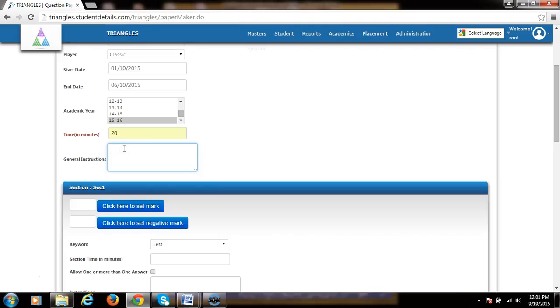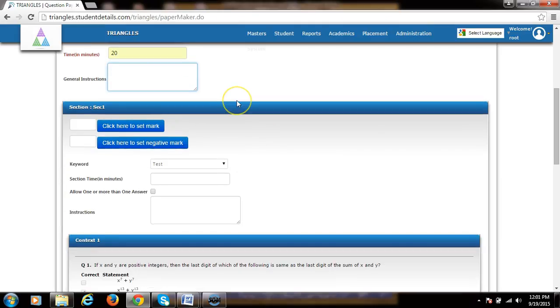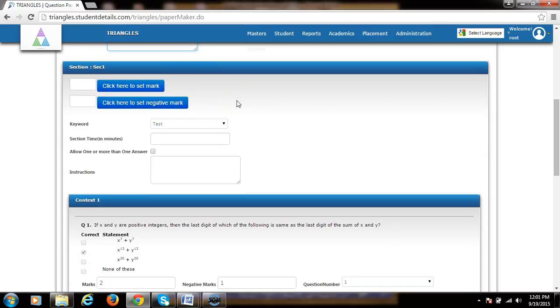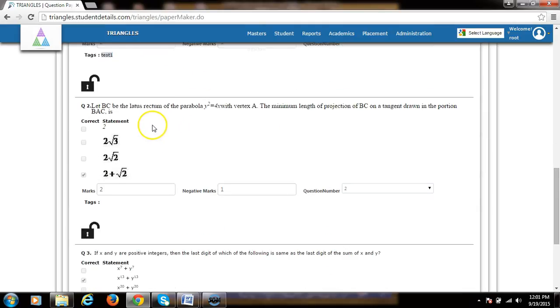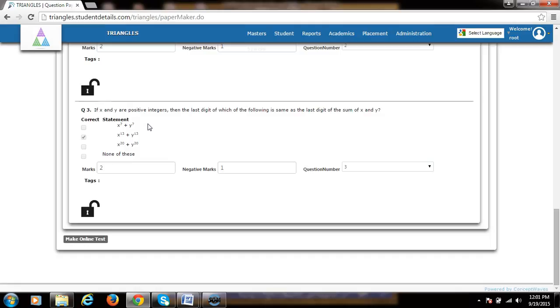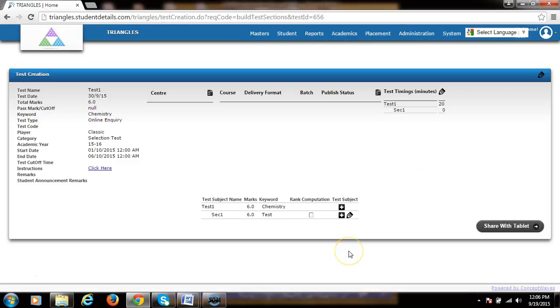I can give general exam instructions for this test in this instructions text box. In case I need to give separate instructions for each section, I can go here and give instructions. Once everything else is done, I can create this online test by clicking on the Make Online Test option. Once you click on Publish option, you will be taken to the screen. This is a screen where you'll map the test based on the center level, course level, and the batch level.